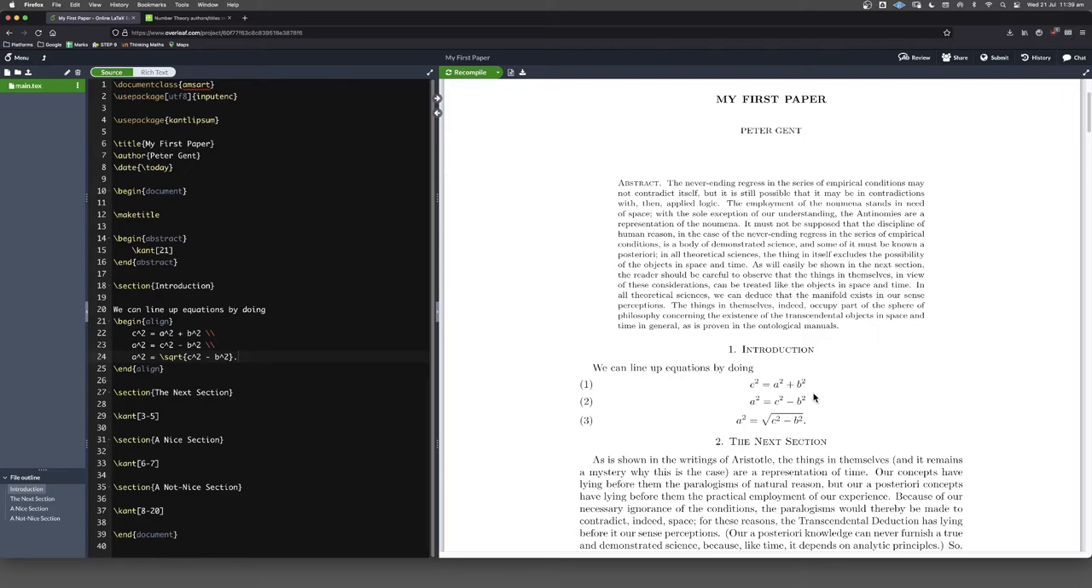Okay, so better, but we're not lined up at the equal symbol. And that was the whole idea. So how do we fix that up? Well, we need to tell LaTeX where to do it. And for that, we're going to use a special character called ampersand. Wherever we put an ampersand, that's where we're going to line things up. Because we're trying to line things up at the equal symbol, that's where we want to put our ampersands. We'll compile, and we're good to go.